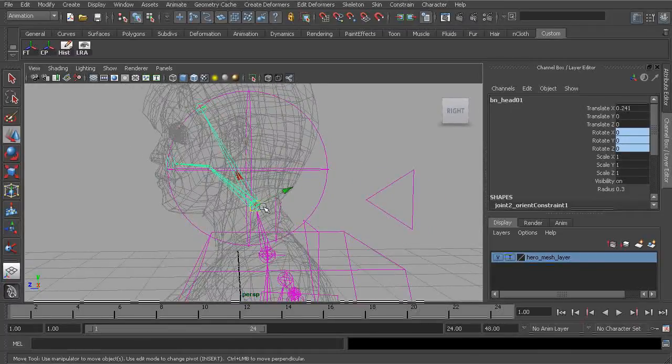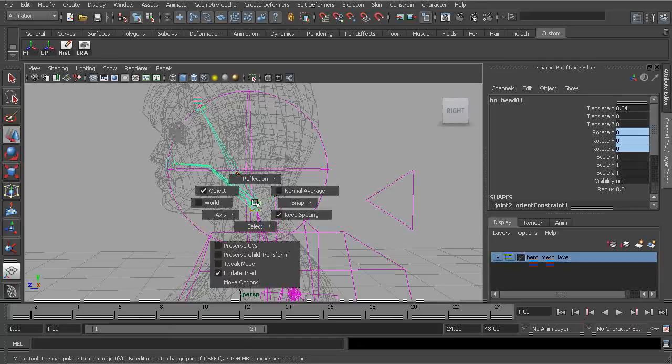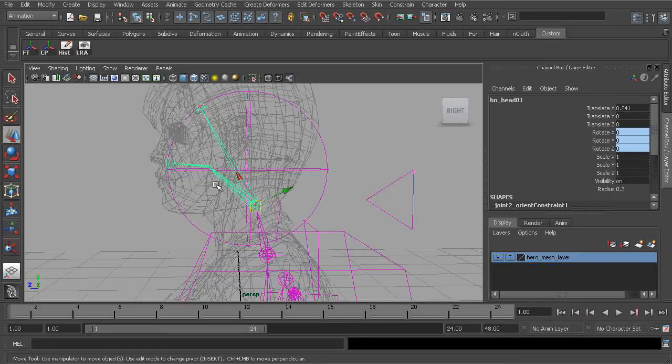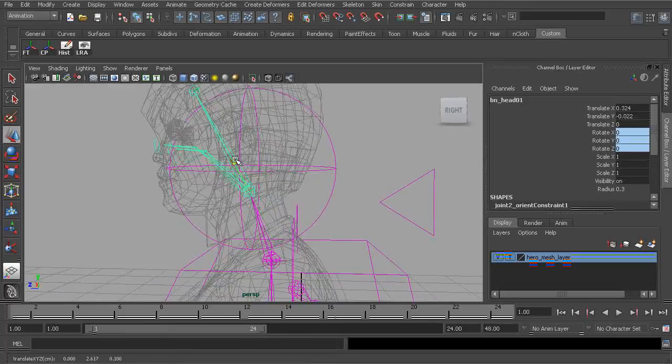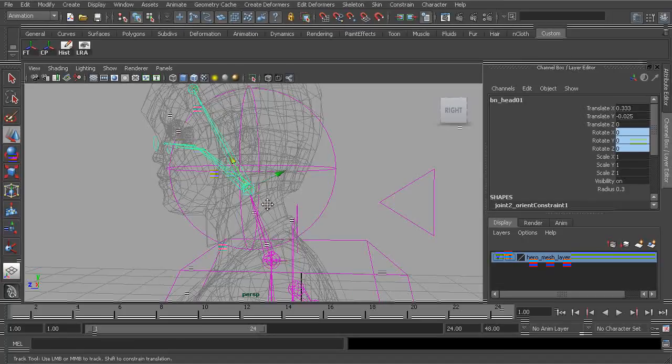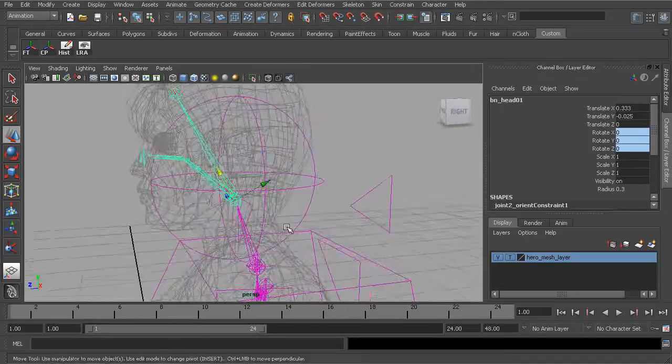Let's go to our move tool. We'll make sure it's set to object mode by holding down the W key and the left mouse button, which will send us into the move tool's quad menu. At that point, we can grab our object mode and then simply move the head bone up until the head pivots from a better spot. Okay, great.